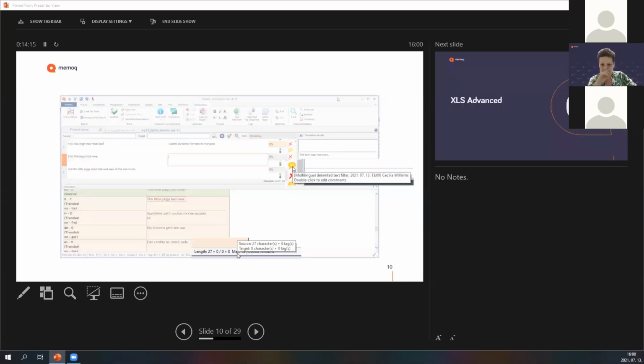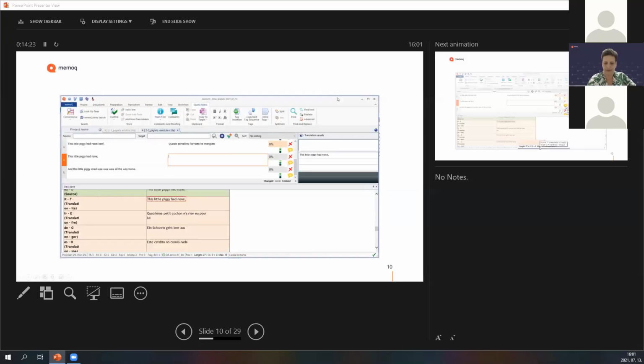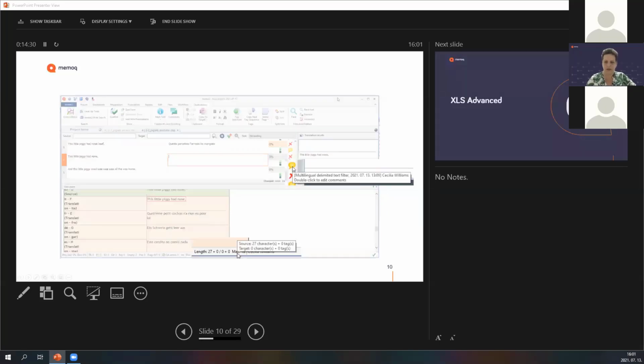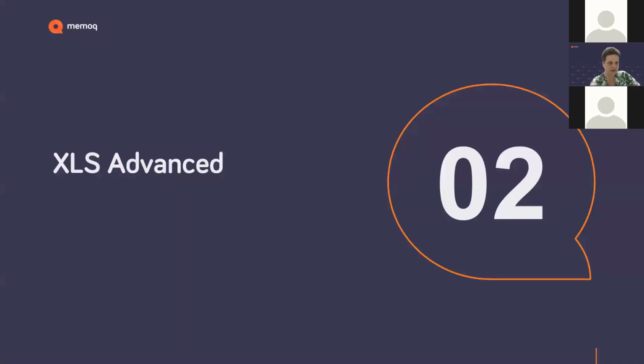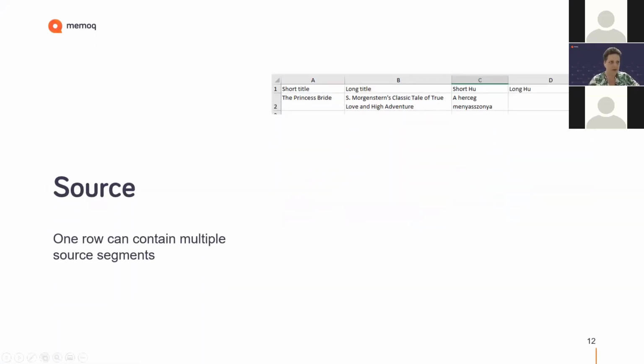And as you see, we have the source limit imported, so it already says that the maximum for the translation must be 19. And the comment has also been imported as a comment. So this was this fairly simple case, and a couple of nice tricks.